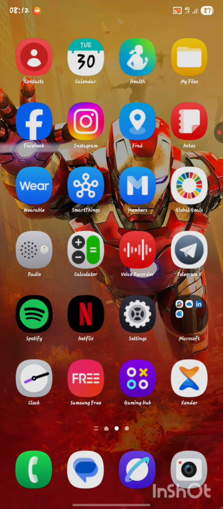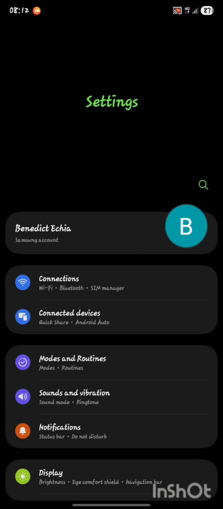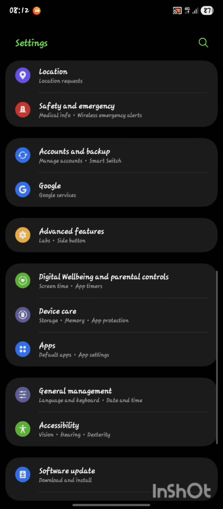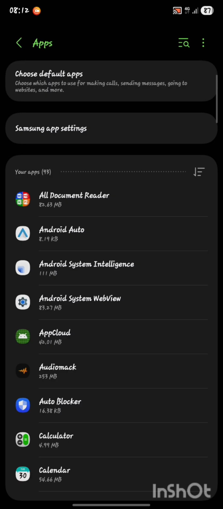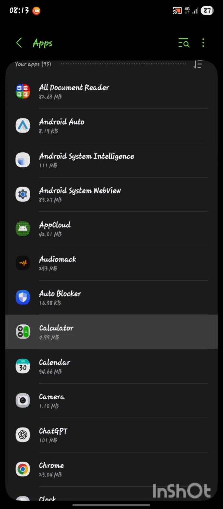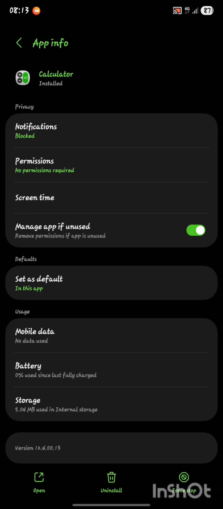So first of all, by using the force stop, you enter into settings and you click on apps. You scroll to apps, you enter into apps, and you choose the app which you want to stop from running in the background. So let's say I choose calculator. You can choose the app which you want to stop from running in the background.